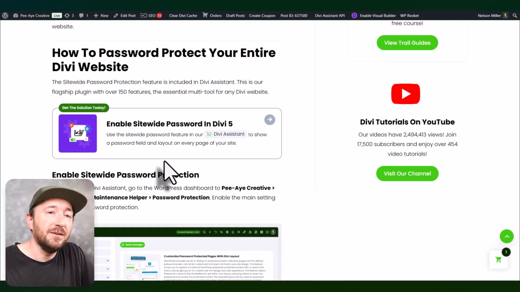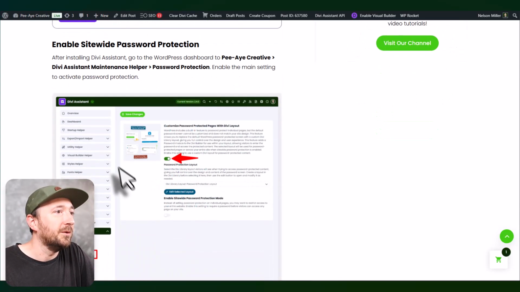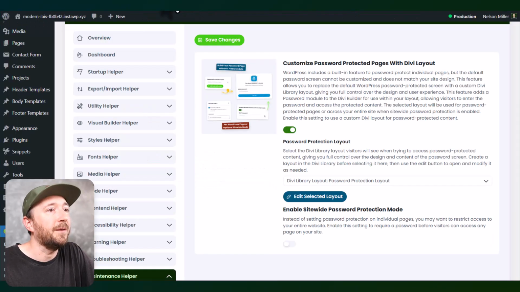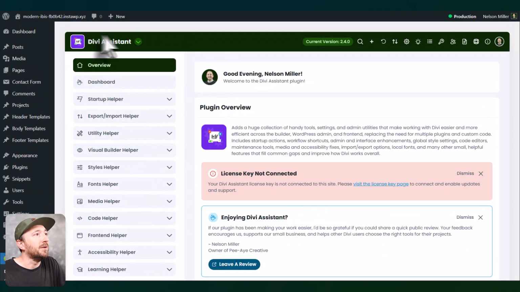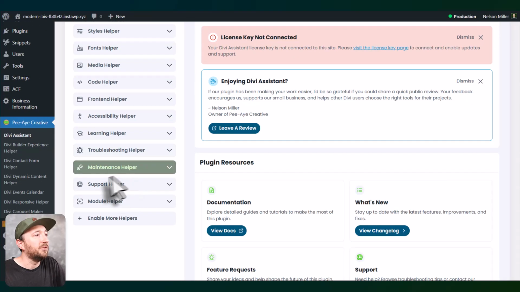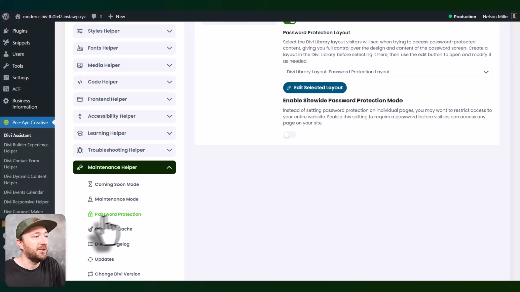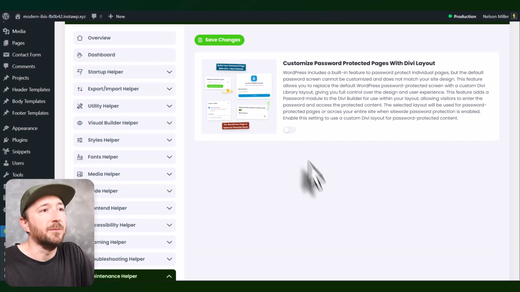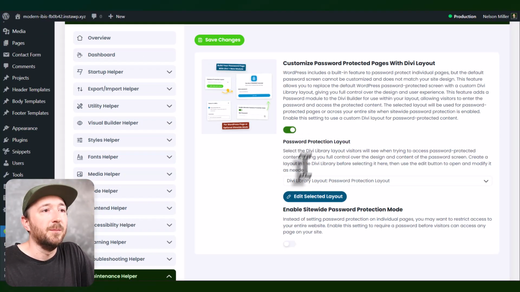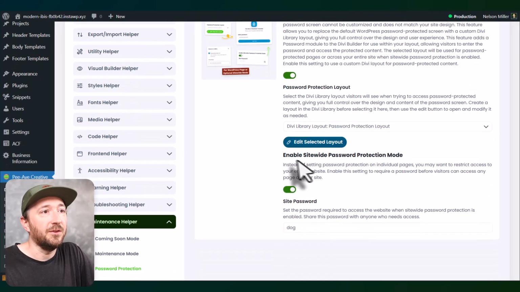So you will need Divi Assistant, like I said. You'll go in and enable the setting for that. So if you're in Divi Assistant here, under the PA Creative menu, go down to Maintenance Helper and look for Password Protection and then enable it. I already had it enabled, but the second thing you would need to enable is that. So that's where it says the site-wide protection mode.